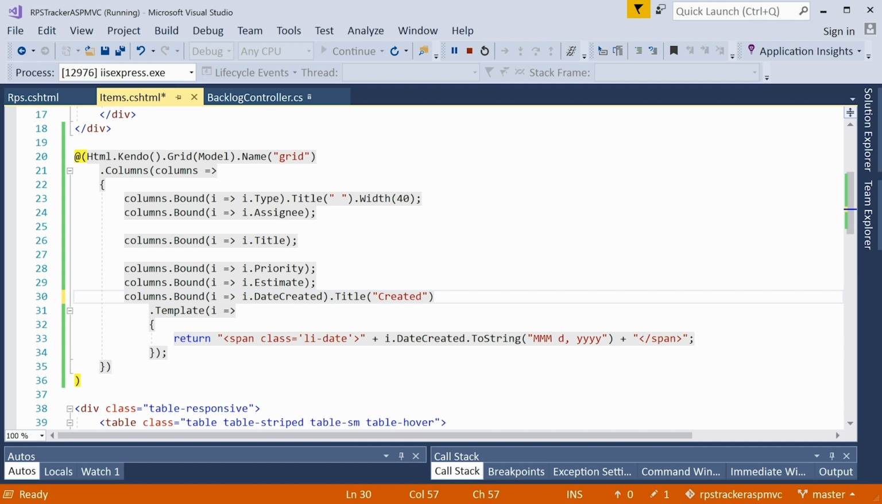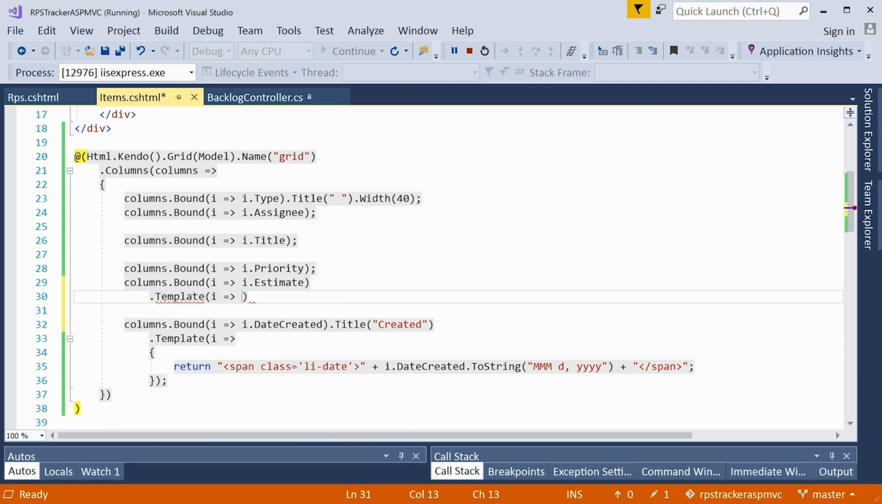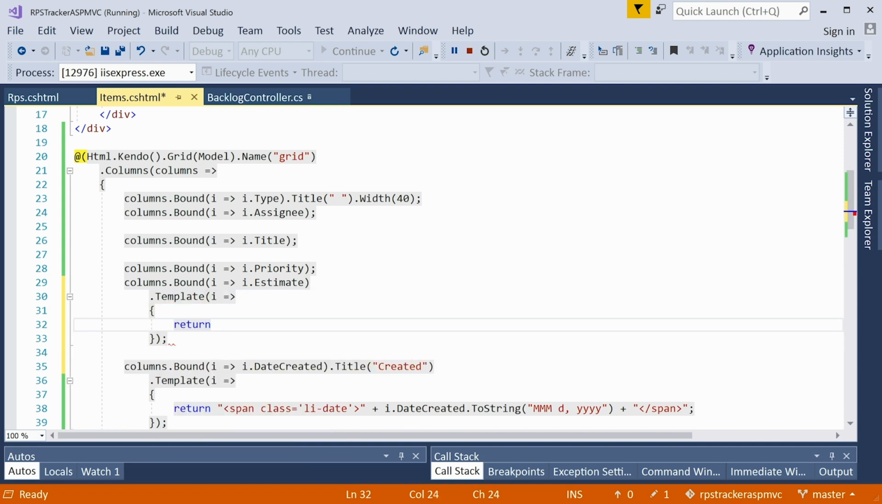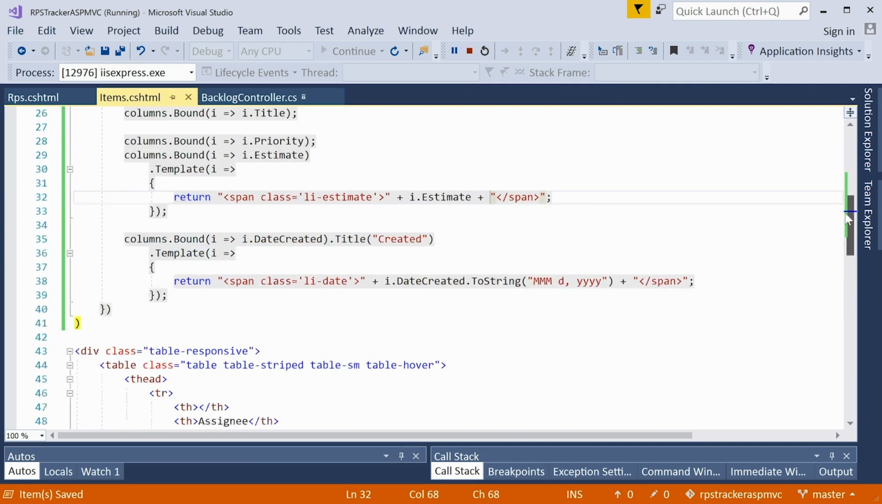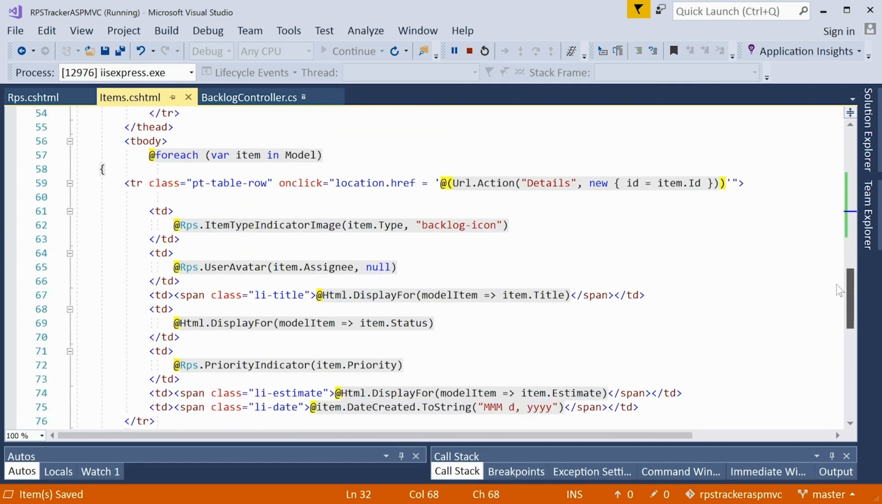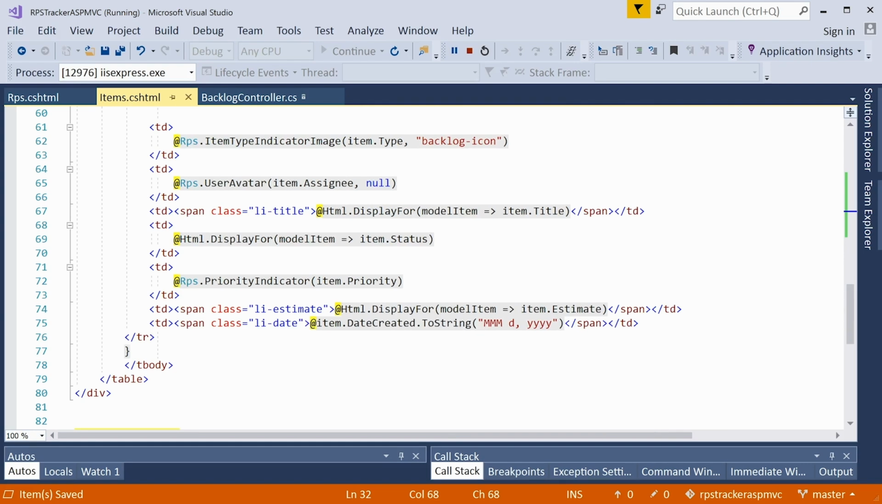So that's a template. I'm going to create another template for the estimate here. An estimate is just a number, so toString will work just fine on that. And I'm going to give it a class of li estimate. I need a little plus here. Now, if you take a look at our table, the one we've previously had before, you'll see exactly where I'm getting this from. So here's our date column, and we had our item, date created, toString with that formatting that we just used, and the li date class.